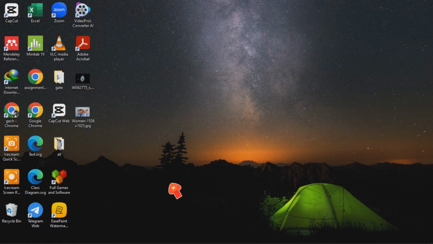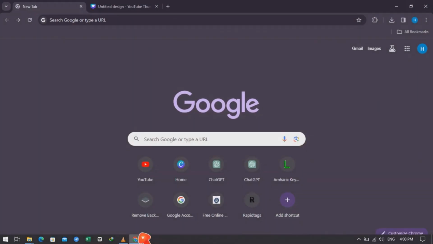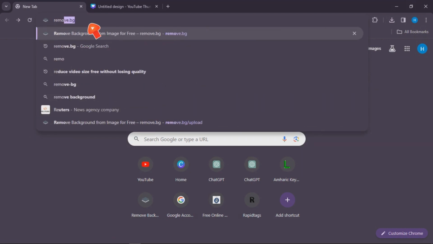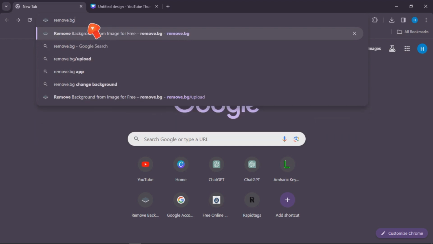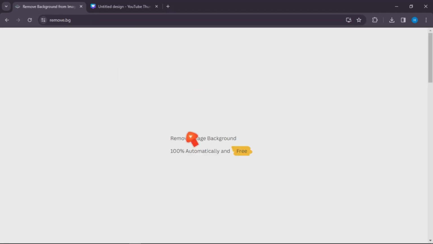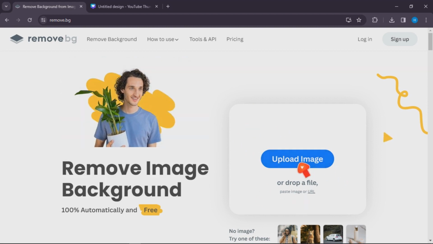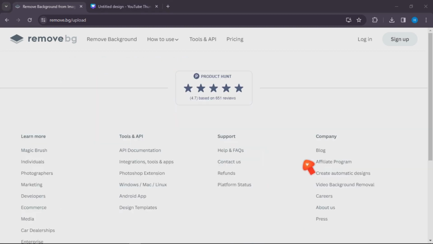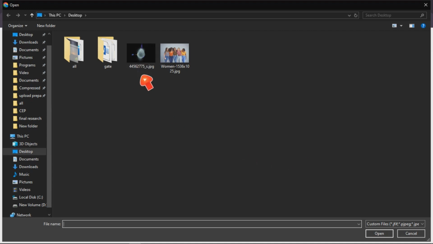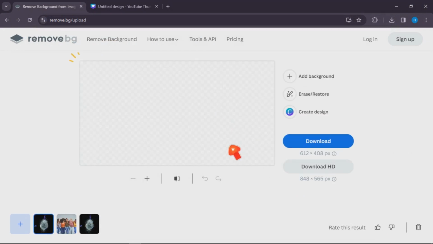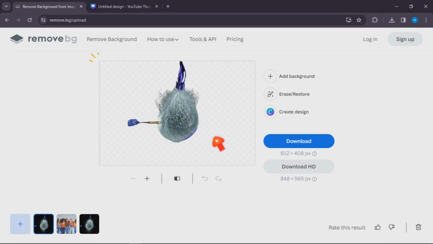The first thing you are going to do, go to Google Chrome and search for remove.bg. Then after that, this window will pop up. In this window there is this upload option. Click on it and let us choose the first image, this one, and open it. Then we'll see how it's removing the background.